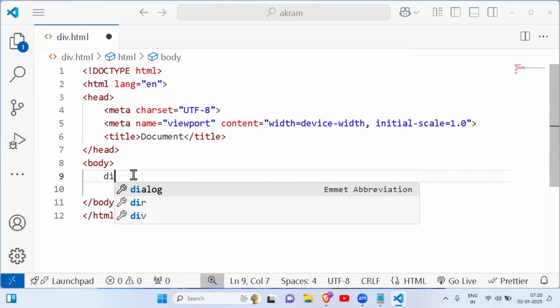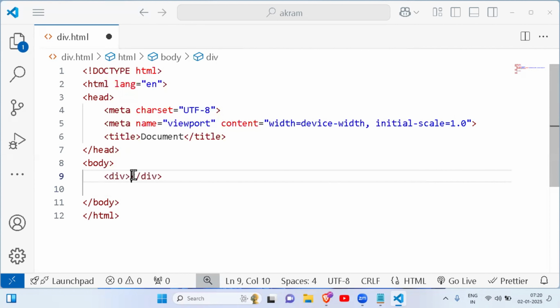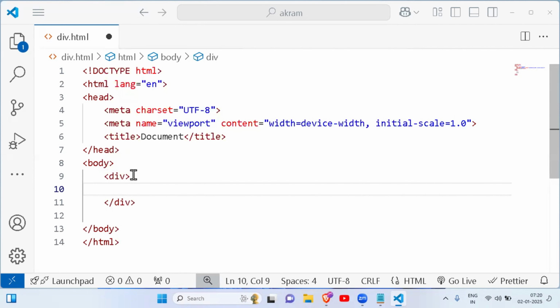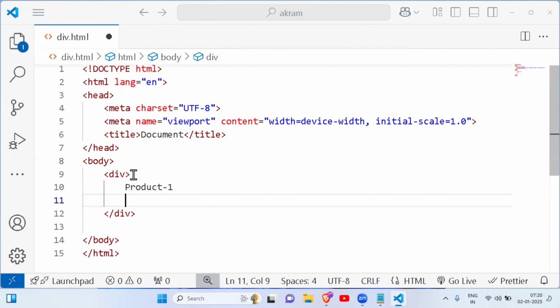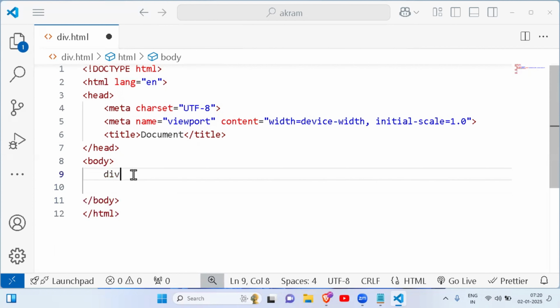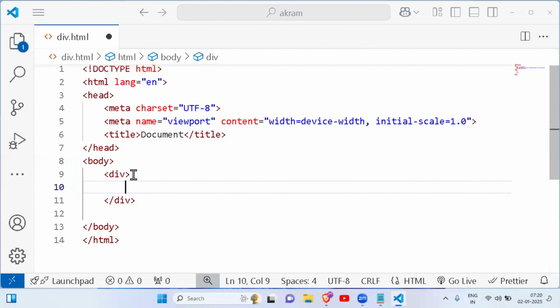Division tag I am writing, you can see div, division. Inside the division, I am using the product one. One minute. Let me use H1 tag. H1 tag, right? Headings tags, right? Yesterday we discussed it. So now we can see I'm using the H1 tag. Let me write product one.